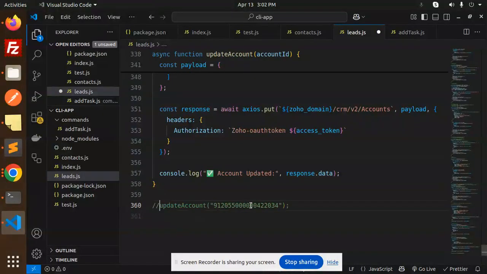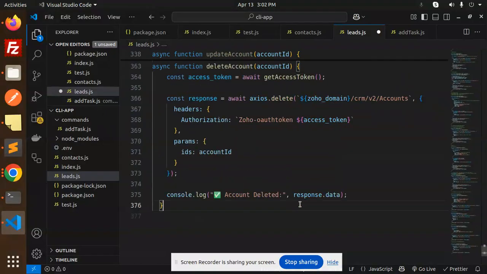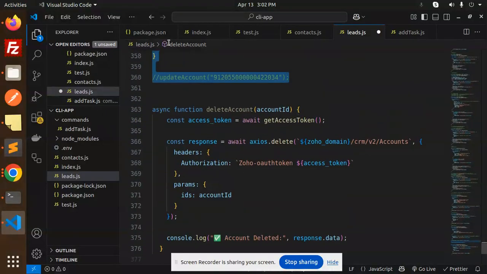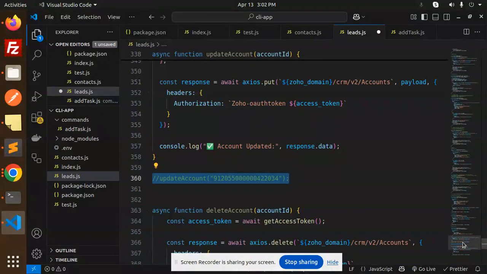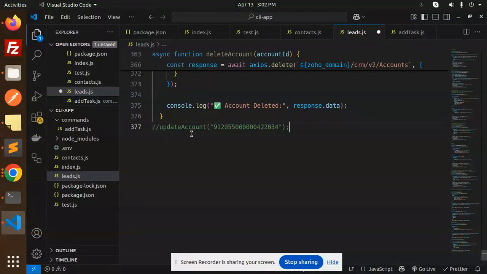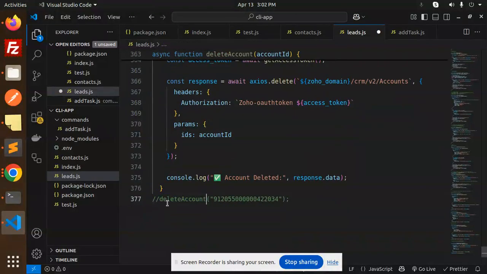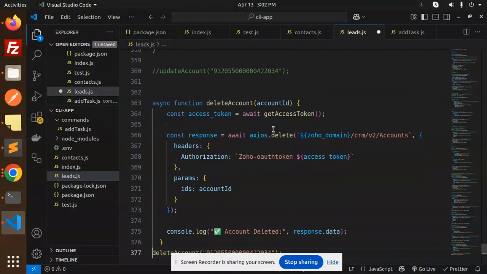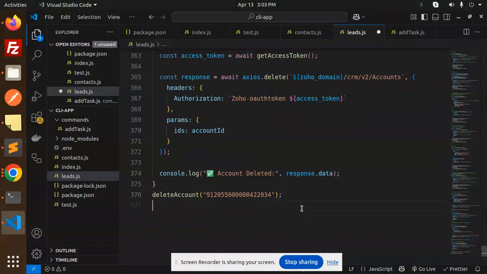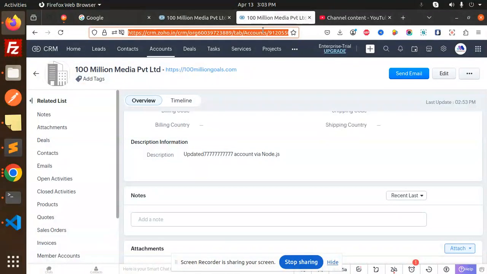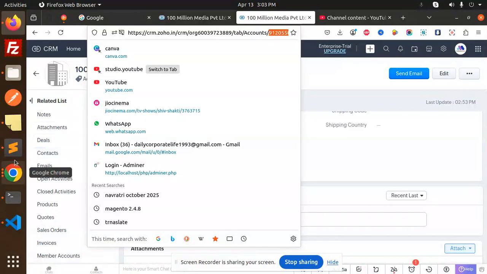So here the account we have updated. Now I'm going to delete that account. Just call this function with delete and the same ID. Here what we are trying to do is send the account ID with the params IDs; multiple IDs you can add, and the access token, and the API is delete with CRM v2 accounts. Account deleted. Here we have to pass the account ID like this. We have copied this. This is the account ID.